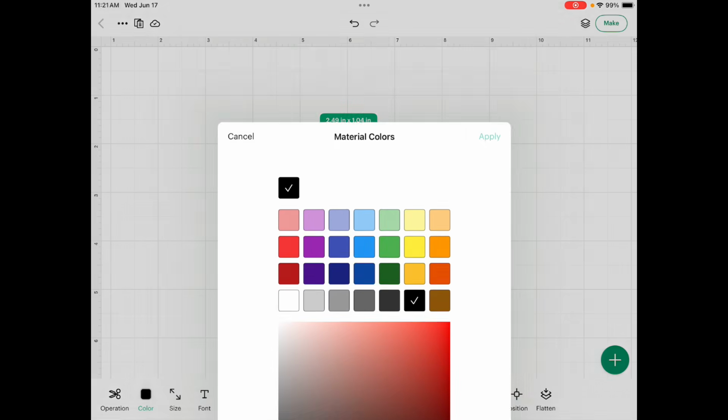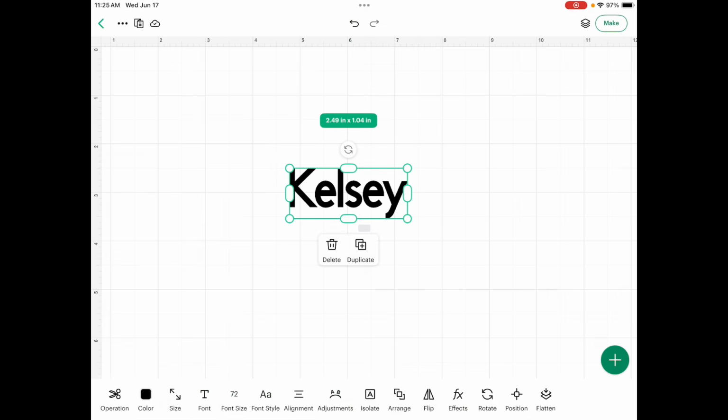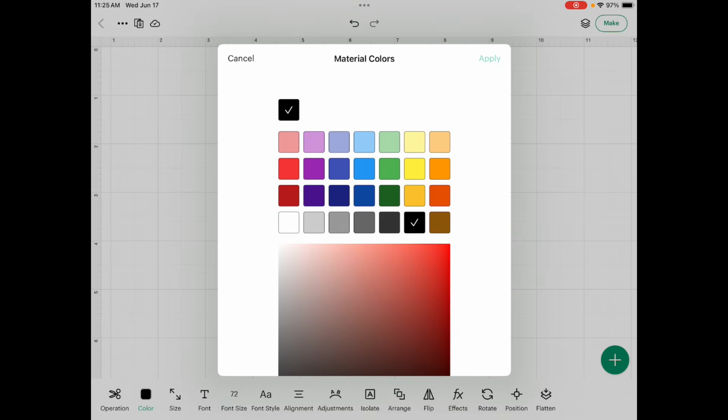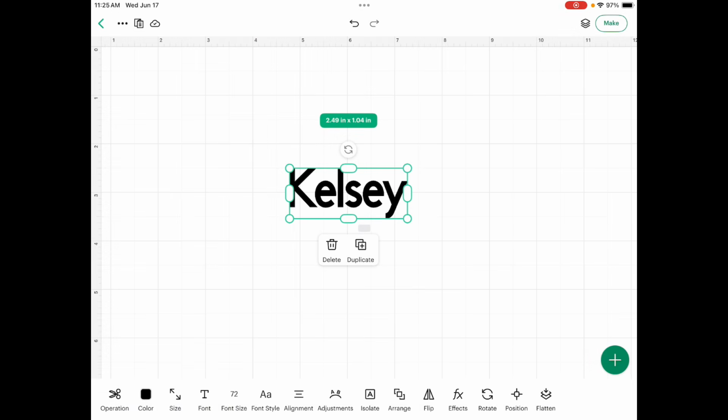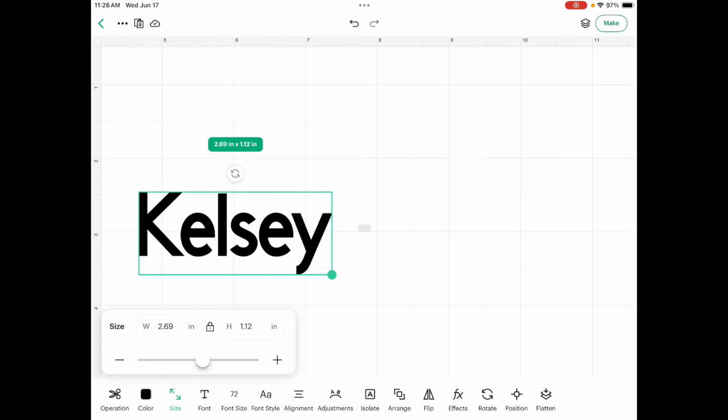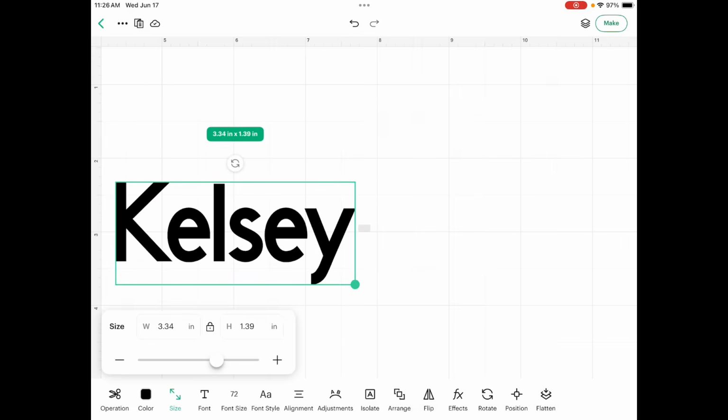Your color is right next to that. Your color is the same. Again, you cannot upload a pattern on an iPad. I don't understand why that's something you're not able to do, but you are unable to do that. It is only for Mac or for PC. Your sizing is going to be the same. I like that they have this little slider here.